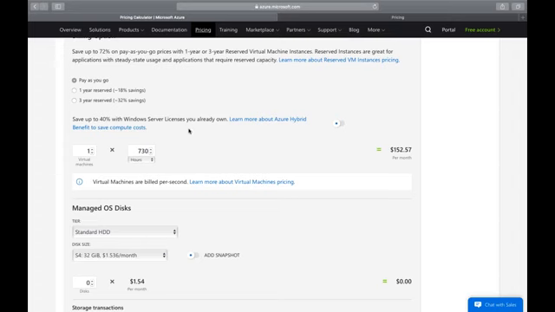It's asking for credit card. Yes, you need to give the credit card details for verification purposes, Srinivas. Don't worry, you're not going to be billed.